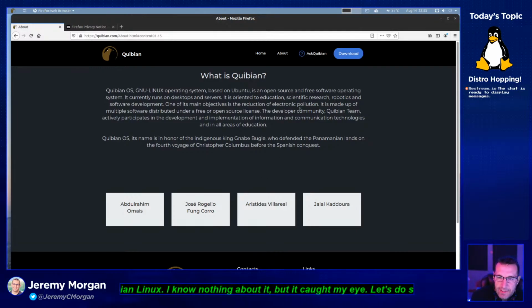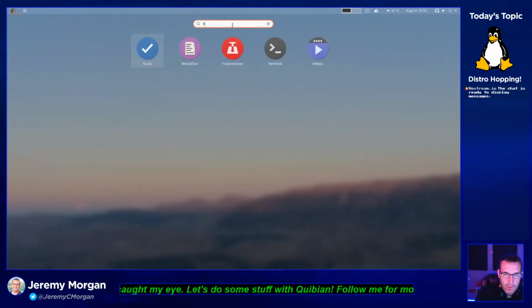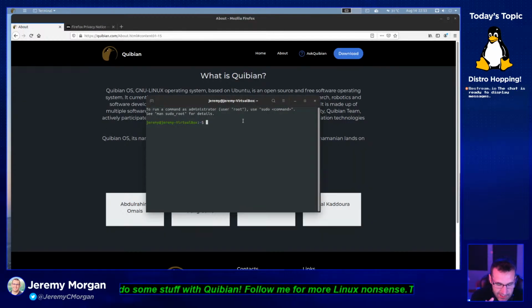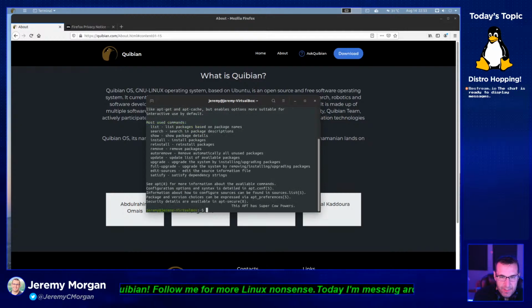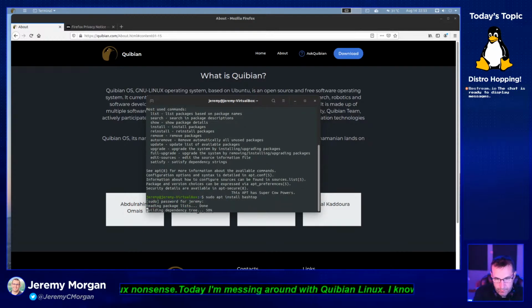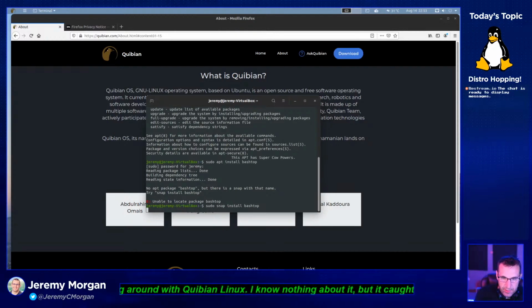So let's look at this claim here. One of its main objectives is a reduction of electronic pollution. So we know this is an Ubuntu-based OS, right? So there's our terminal. Let's see. Does it have apt? It does. Let's install bashtop. Oh, okay. Let's try snap. It appears to use snap.